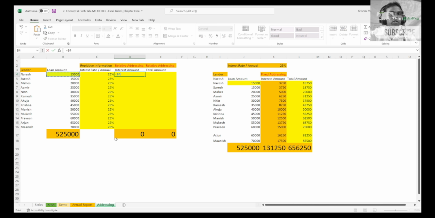I am putting a formula, equal to B4 into C4. And see, viewers, I am not using the amounts, rather I am using the cell references. I could have done this calculation by writing 15,000 into 2500, and I would get the same result, right? Or I could just do the sum for 15,000 plus 3,750, which we do in a simple calculator.